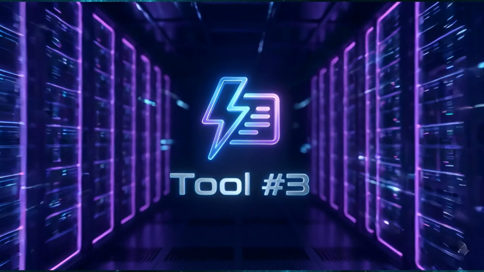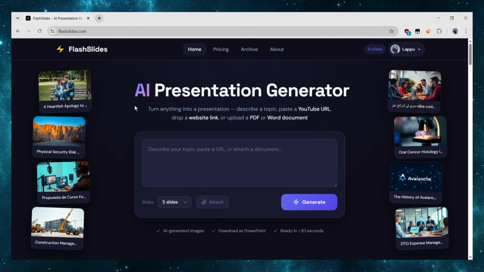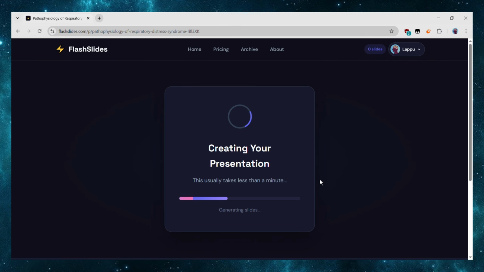Now let's move on to our third tool, FlashSlides. Open FlashSlides, and just like before, you have the option to either input a topic or upload your own file. Let's continue with the same file we've been using as an example. Upload the file and click on Generate, and within just a minute, your slides are ready.